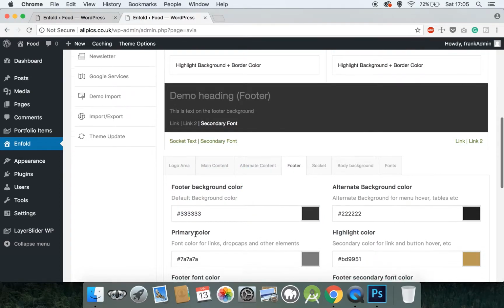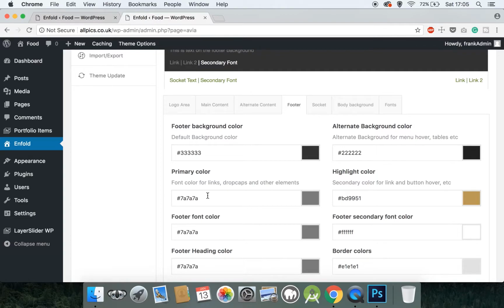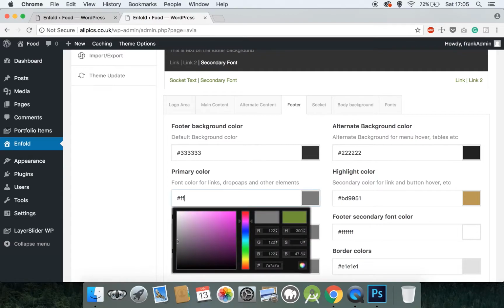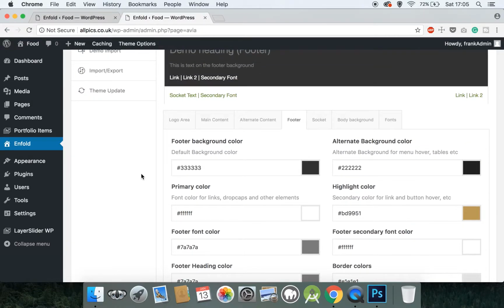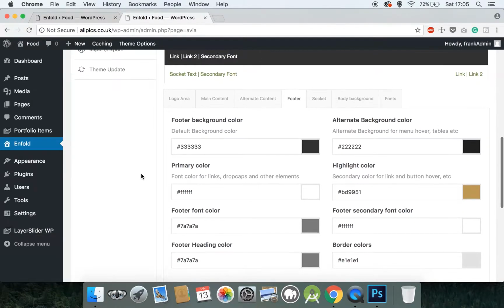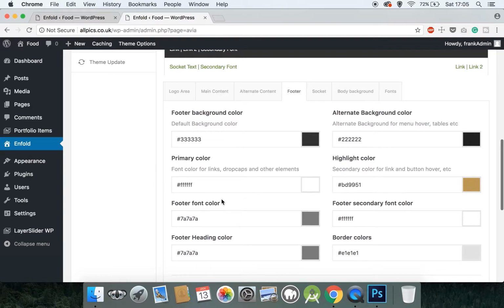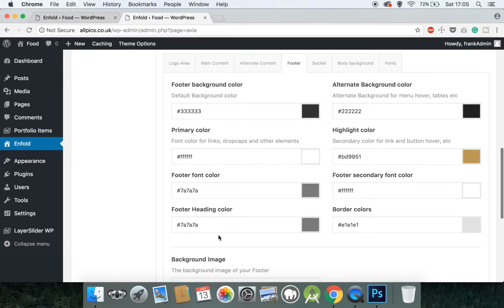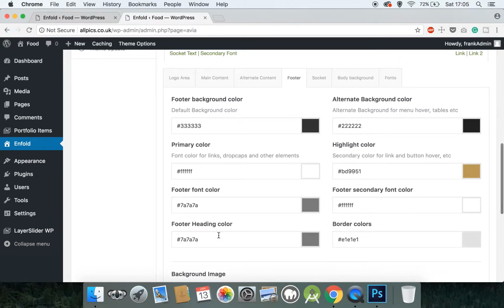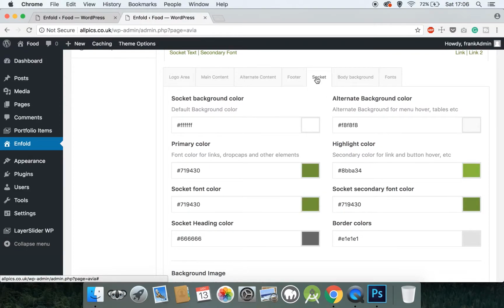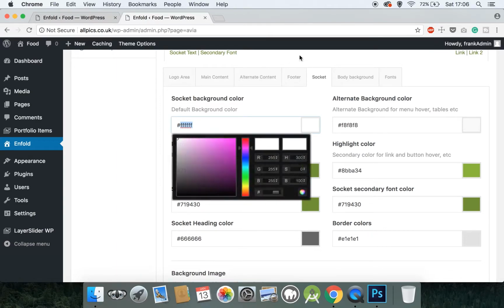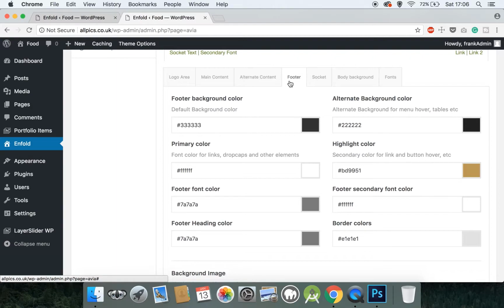free. Primary color, we want the links white and the text white, sorry. Okay, socket heading color. Sorry, I've clicked on the wrong thing, guys. Ignore those changes. Go to the socket, sorry. Socket background color. Wait, let me go to the footer because I think I may have changed the wrong things here. So free.